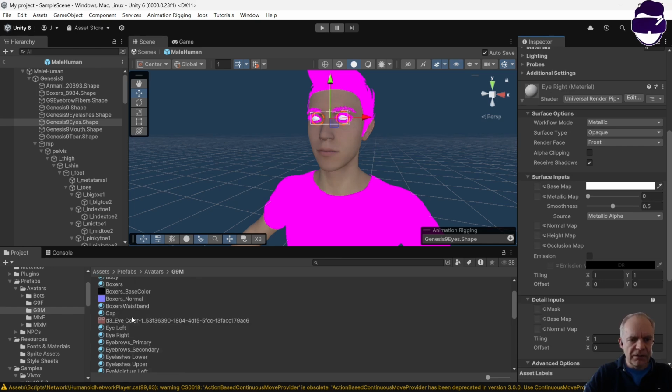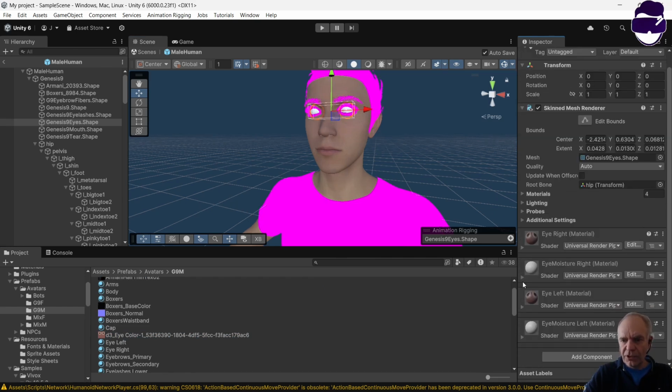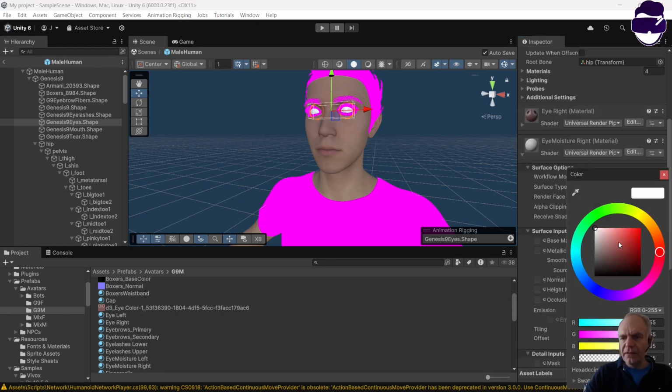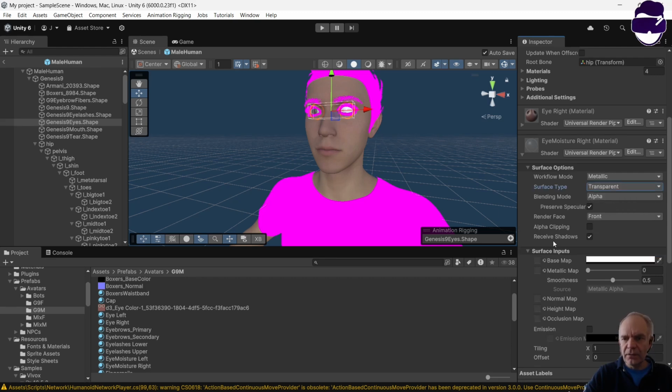So for the eyes, I need to have the eye color. You could decide to leave the smoothness in there because it's not too bad that the eyes are a little bit smooth. There's also eye moisture. Its base map is white, and we click on the color here, and then we set the transparency slider all the way to 0. What we also need to do is make the surface transparent, and now you see the eye appear here on this side.